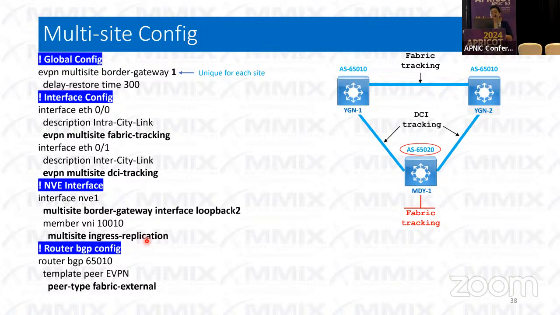For the multi-site configuration, you need the EVPN multi-site border gateway number. For Yangon, both switch 1 and switch 2 must use the same number that I configure here, number 1. When configuring switch 2, the same number must be used. For the Mandalay side, it should be another number. In my case, I will use gateway 2.